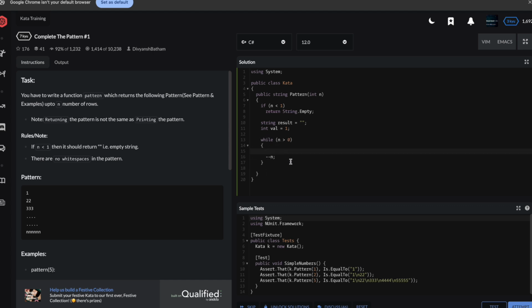So what do we want to do with each numerical value? Well, we're starting at 1. And what we want to do is add string characters of that particular digit that many times, right? So I could use a for loop. I could say for int i equals 0, just a typical for loop here. i is less than val, and increment i each time.